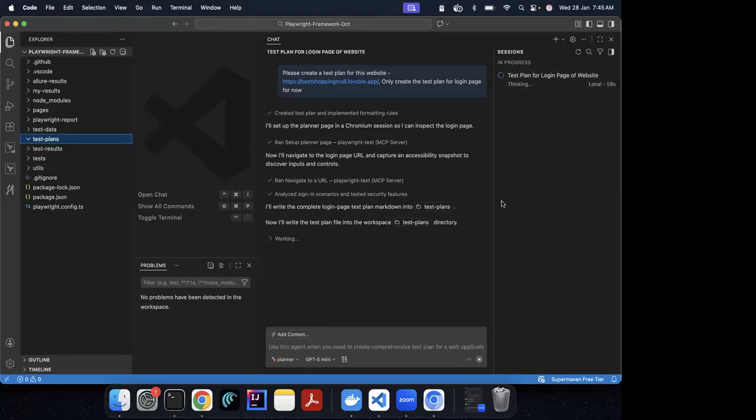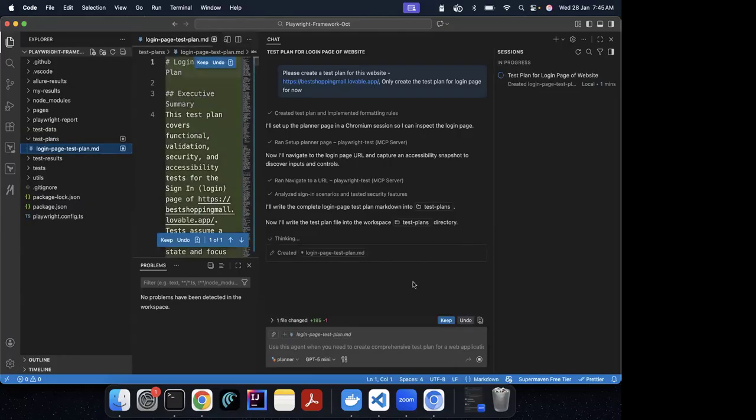So here on this right side, it is actually telling you how much time it is taking on a whole. So until now, it took around 1 minute. So it is actually still working on preparing an initial draft for you. Yeah. So it is actually telling me I have created this MD file called login page test plan.